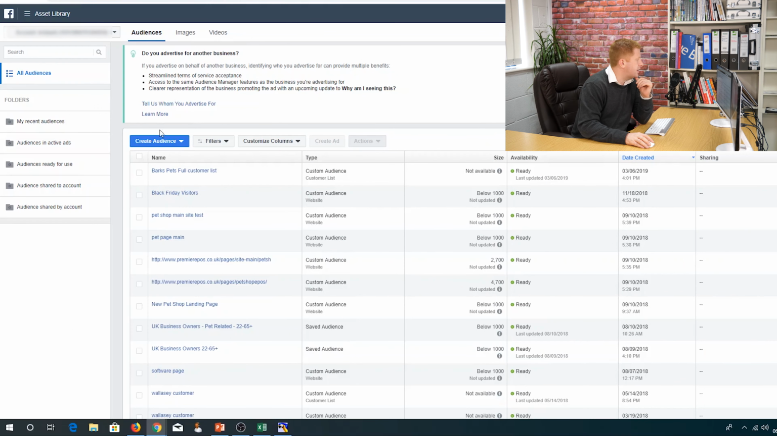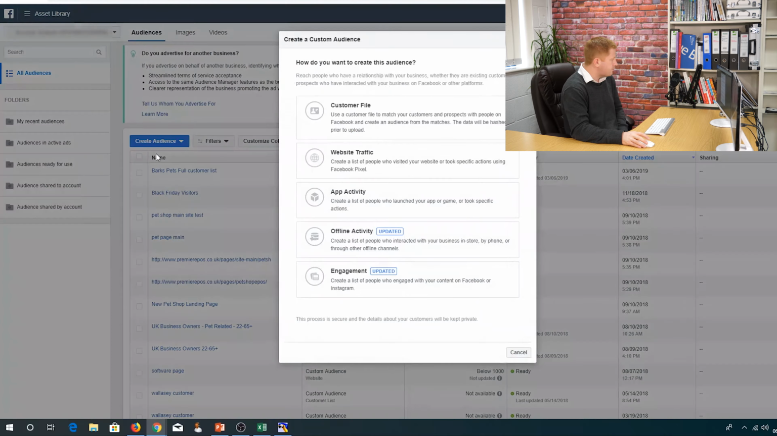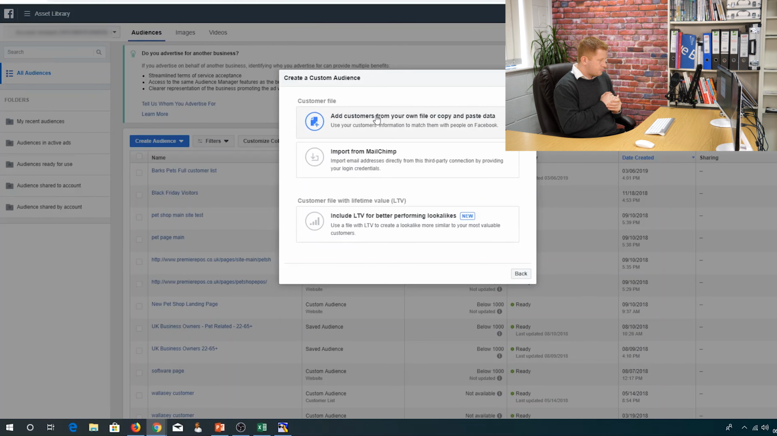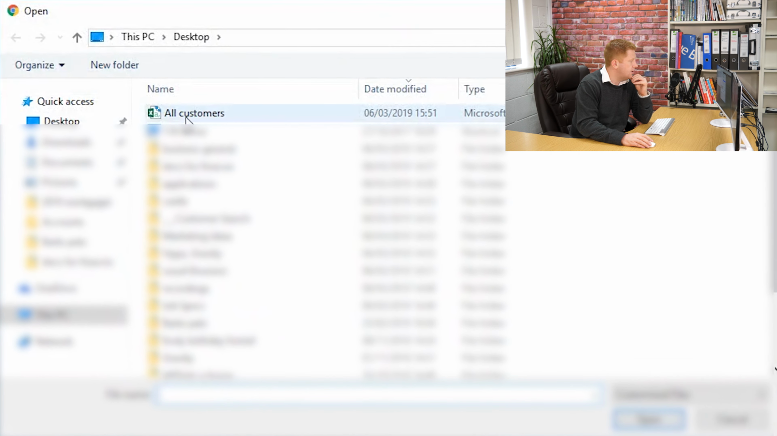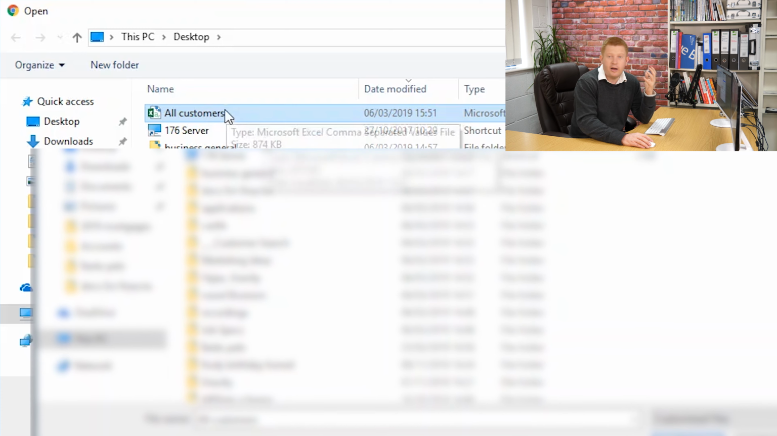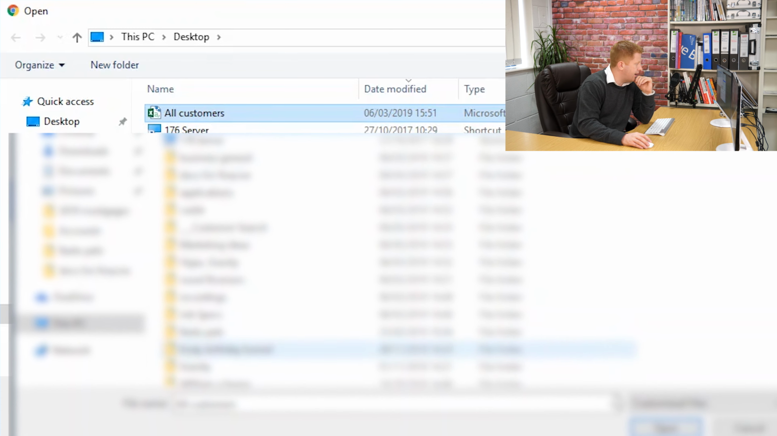So the way that we do that is we click create audience, and we want to do a custom audience in this particular scenario, and we want to go to how do you want to create your audience. In this particular case, we want to use a customer file. Now, because of the way we're doing it, we want to click add customers from your own file or copy or paste data. Now, you can open up that particular CSV file if you want, and you could copy and paste it in there, but the best way that I would suggest is you upload the file. The file that I'm going to upload is the all customers file, which is located here.